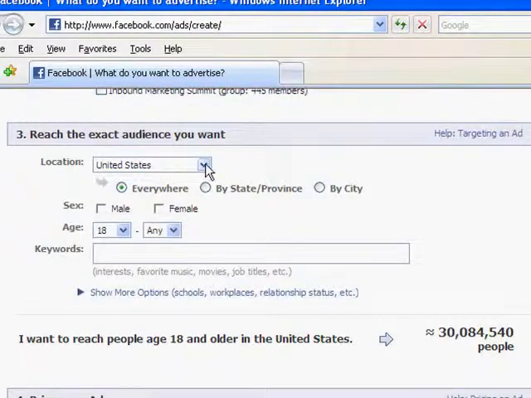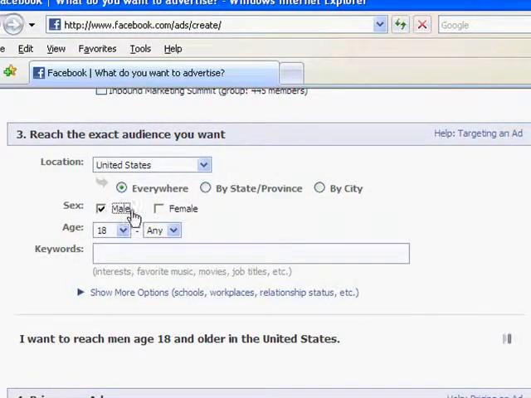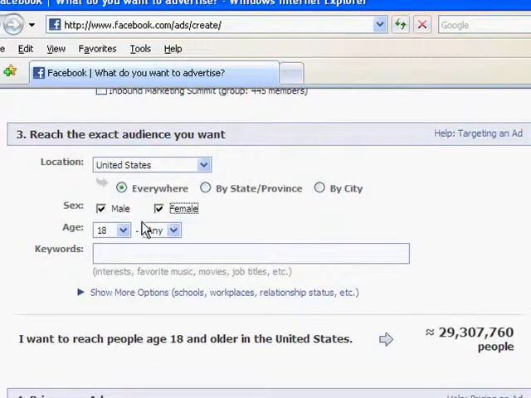Right now, here's where the targeting comes in. This is really important. I'm going to do this just for people in the United States, all over the United States, but you could target locally by state or by city if you wanted to. I'm going to say it's for both men and women.